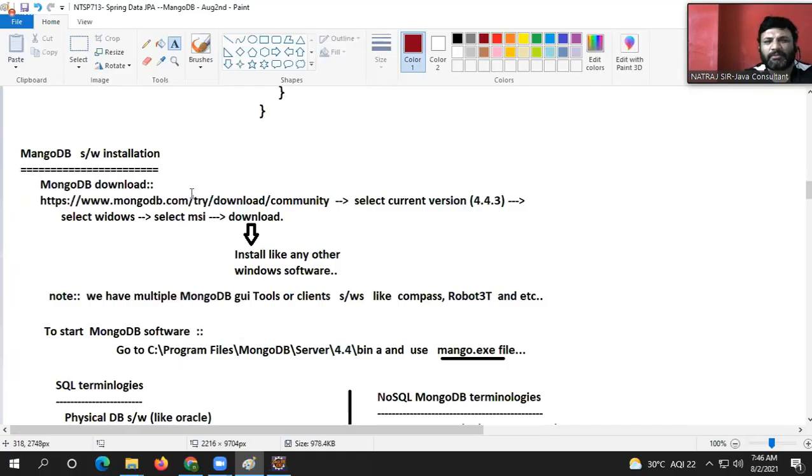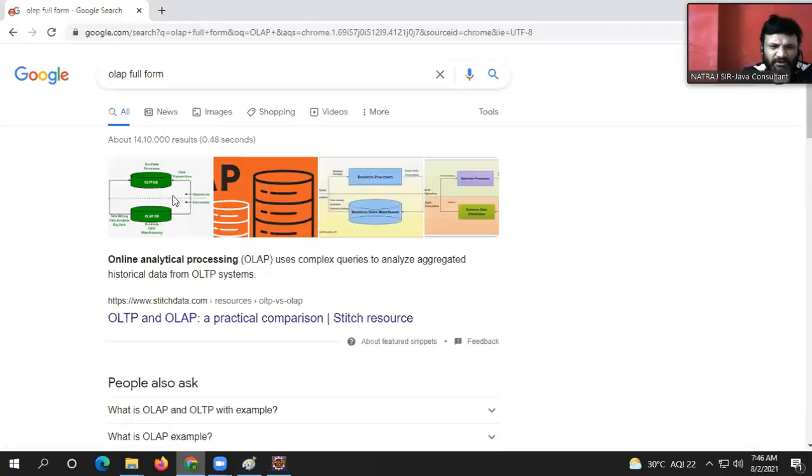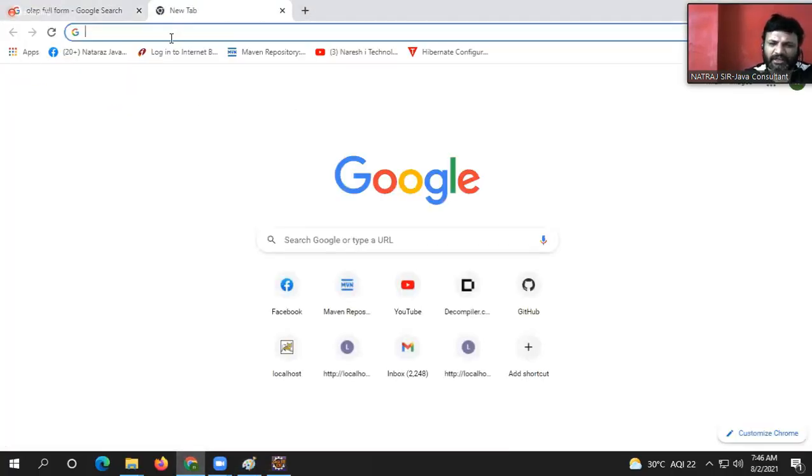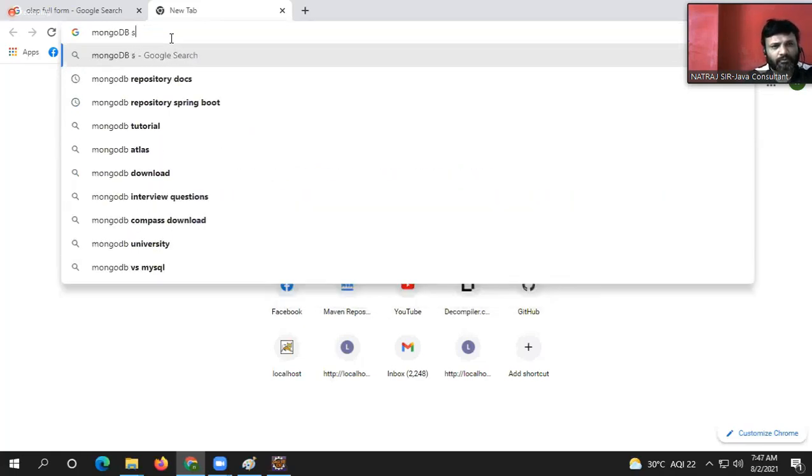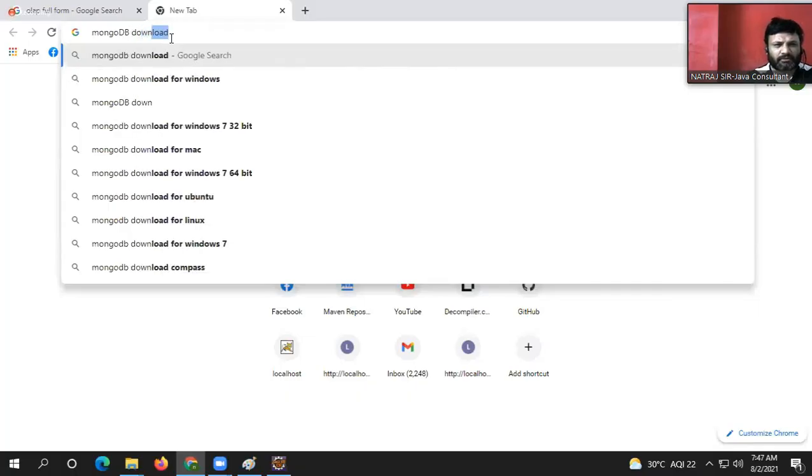Okay. MongoDB download, guys. This is the URL where you can download. Select the current version as 4.4.3. It may be increased to 4.4.5 or 6, whatever it is. And select Windows, select MSI, download, and install like any other Windows software. Next, finish, boss. Okay, like any other Windows software, you can complete the installation. MongoDB download.